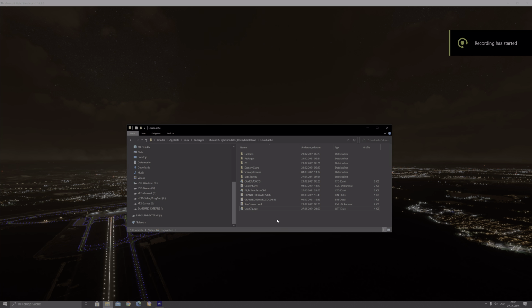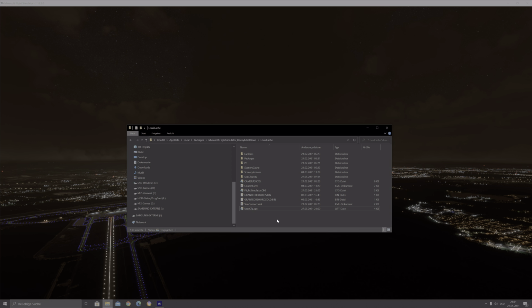I wanted to make this quick tutorial slash video about improving your image quality in FS 2020. Many people are already aware of how you do that. Other than that, if you don't know, feel free to enjoy.